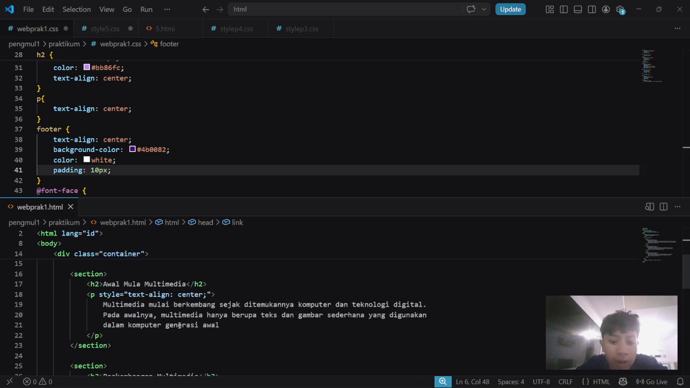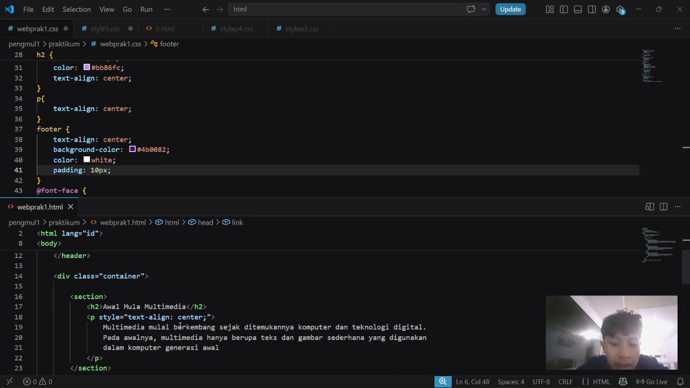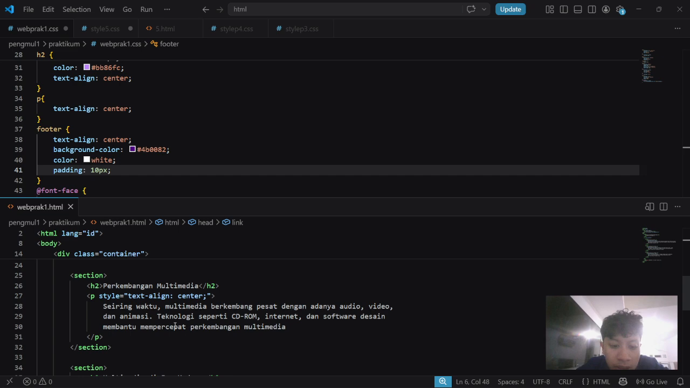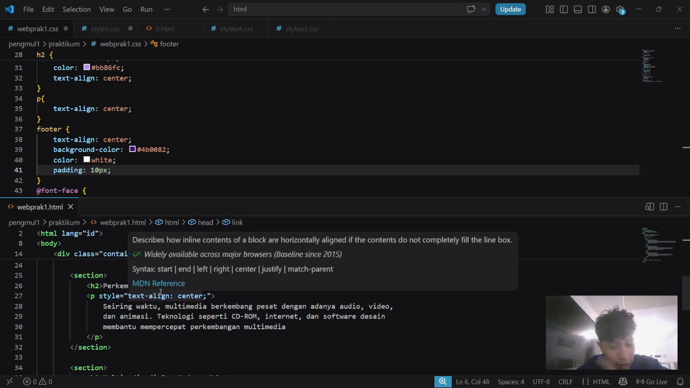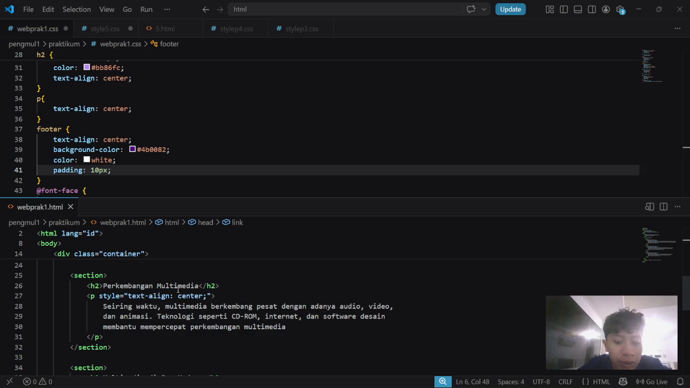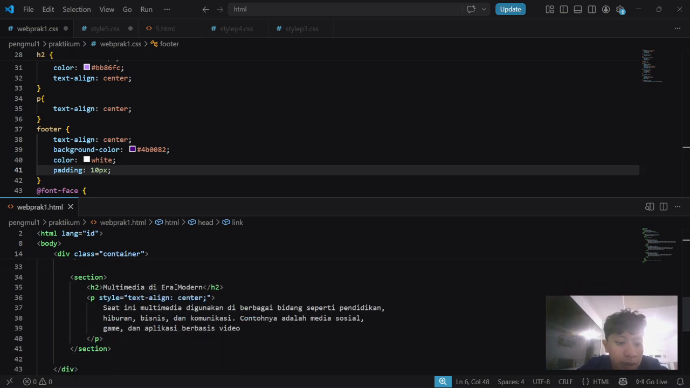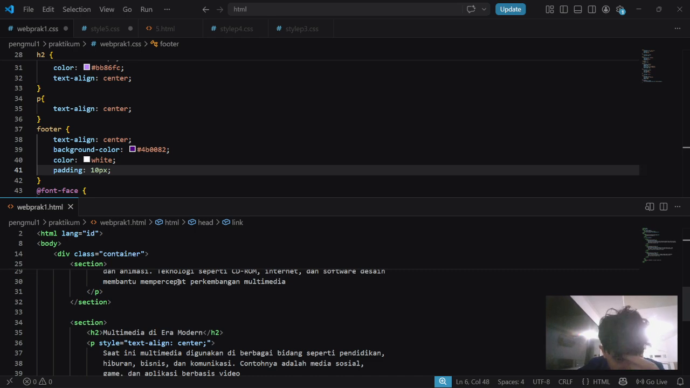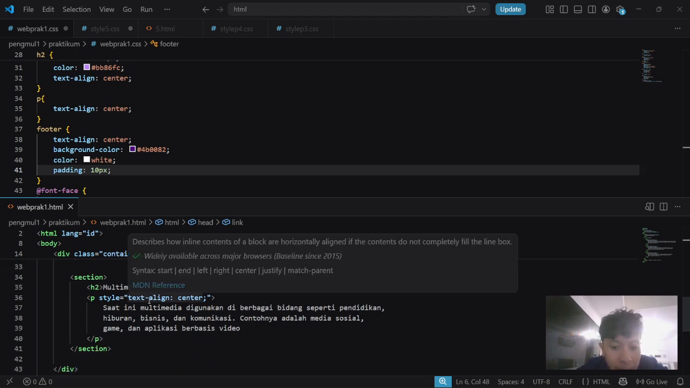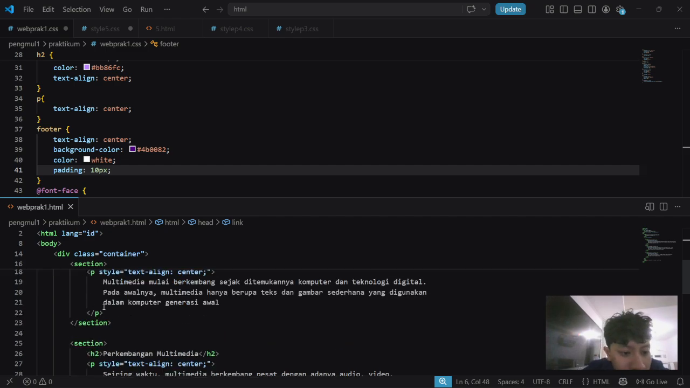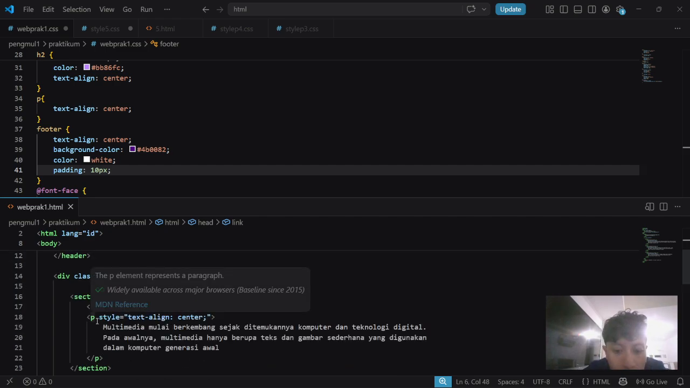Section 1 is about how multimedia started from early computers. And then section 2 is about the development, which describes how multimedia evolved with audio, video, and animation. And then the third one is multimedia in the modern era. This explains how multimedia is now used in education, entertainment, business, and social media. In every section, there is a header 2 and then a paragraph, and this makes the content more structured and easy to read.